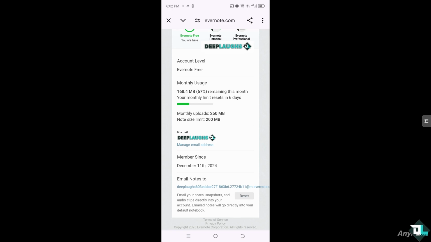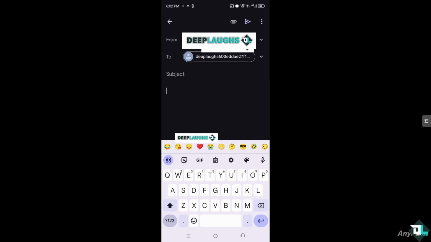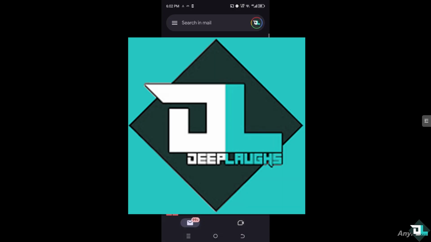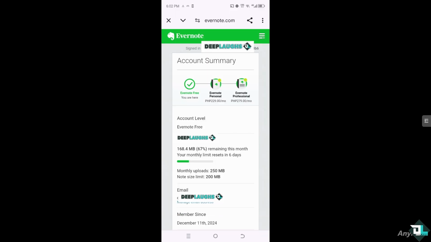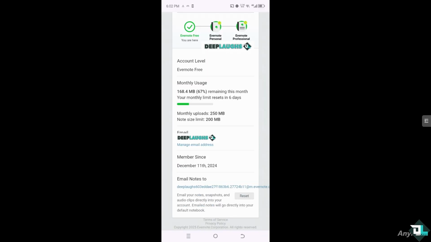Now there is this option that says email notes to. If you click that, you would be forwarded to a new separate window wherein you can change that to a different email address as well. All right, so we're going to have a separate video for that. If we hover back here at the bottom, there is kind of like an option that says reset wherein you can change from a default, but we're going to have a separate video for that.